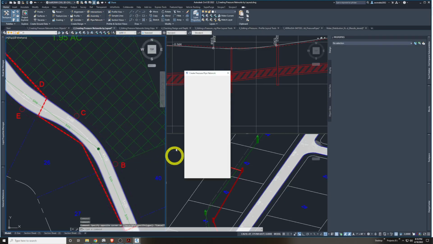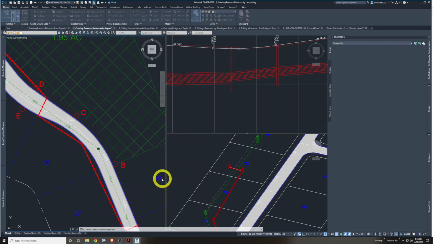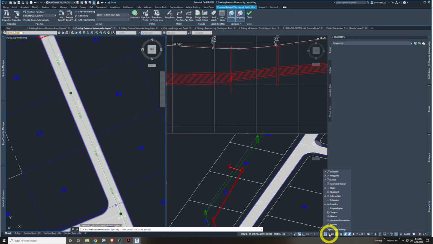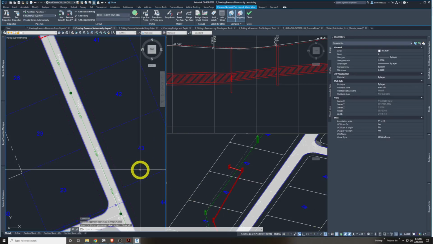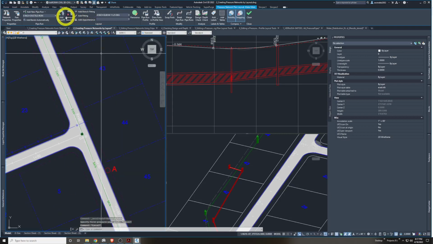Pressure network creation tools. This seems to be easier for me just to start it over to get a good go at this at the beginning. It's good practice. Hit OK. Those snaps are on. And see there, I lost my points again.